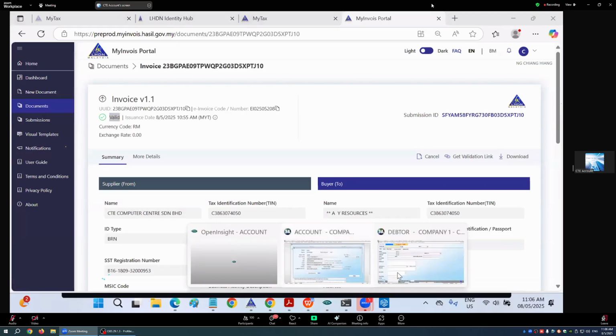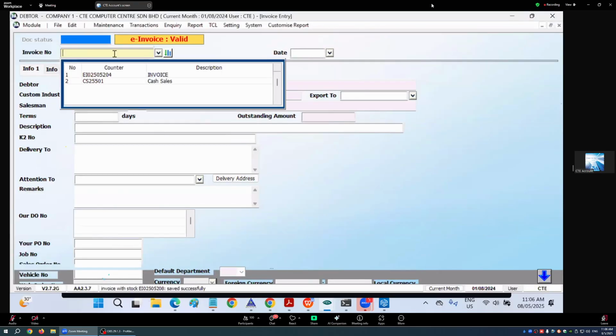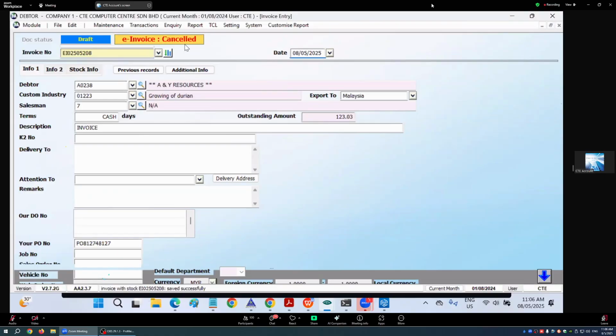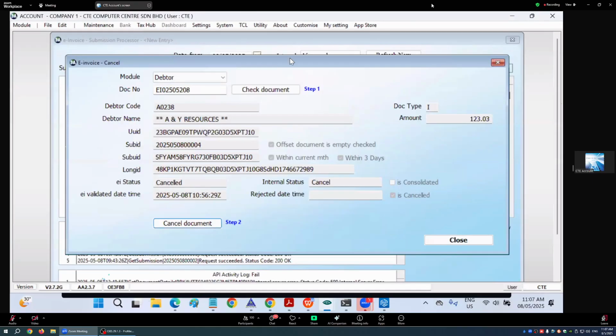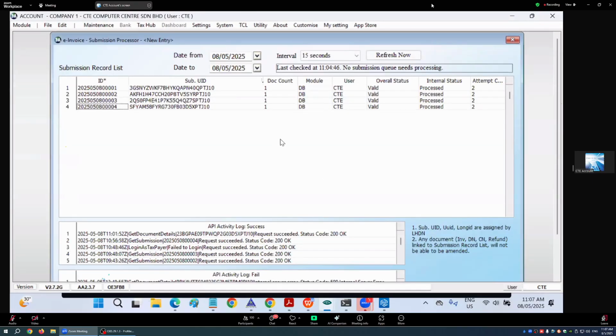Okay, let me log in back. 1, 2 seconds. Cancel. Okay? So it becomes draft. Can you see? Draft means that it's not posted to 3A. So after you cancel, then you need to do the second step, reset. Before I reset, we log into the LHDM portal to see this document.